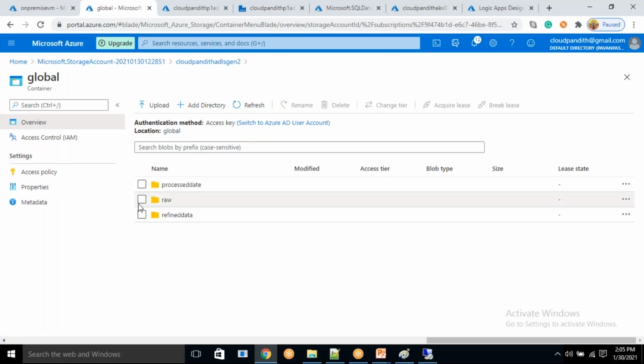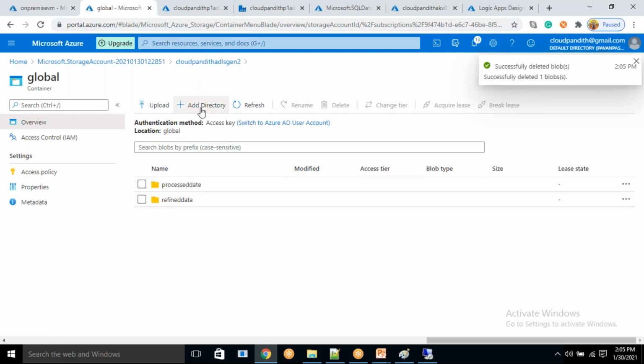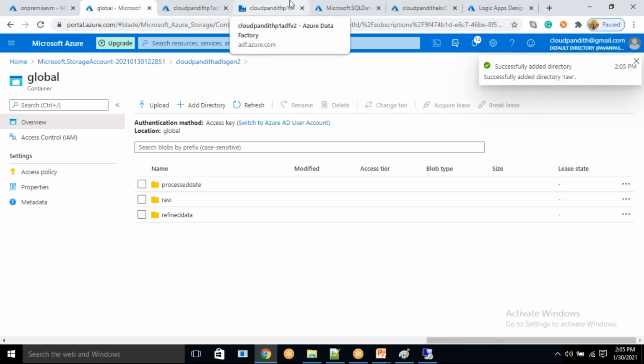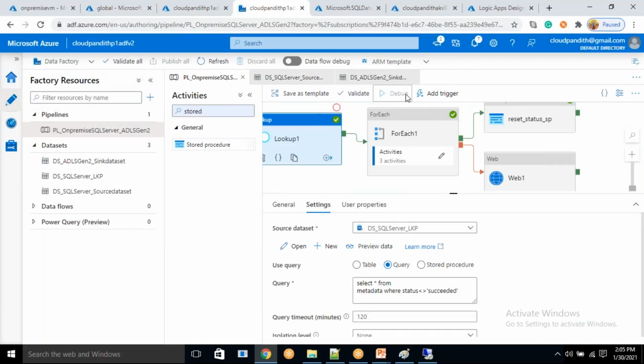Now, finally, I'm going to run this pipeline once again. Delete this. I'll just create a raw. I'm going to run this particular pipeline once again. Save it. Come here. Let's debug.